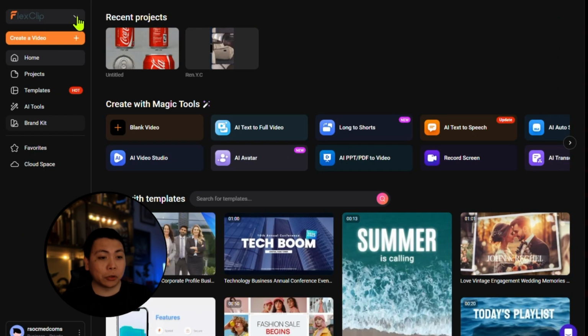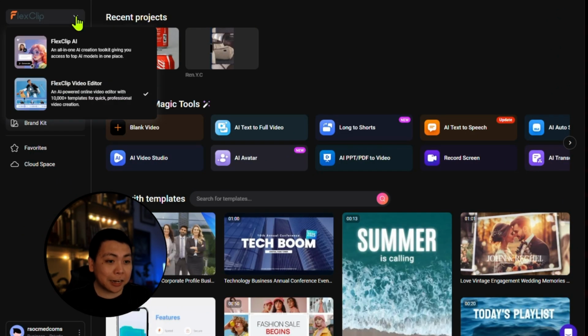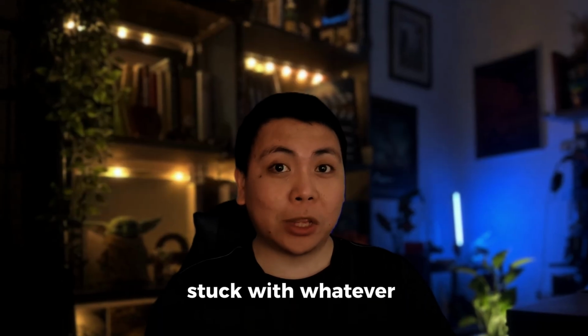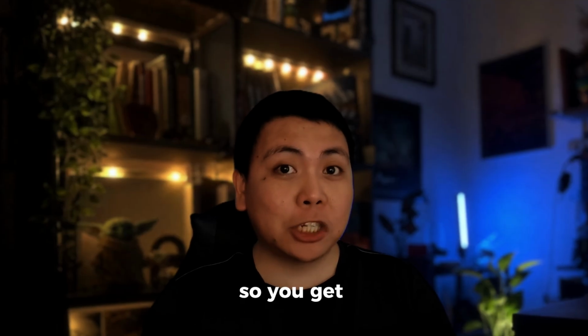Now let's break down FlexClip into 5 features. First up, the AI with human control. FlexClip lets AI generate your first draft, but then you drop straight into a real timeline editor to fine-tune it. So you're not stuck with whatever AI spits out. So you get speed and control.